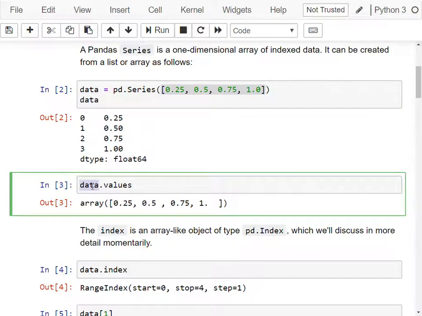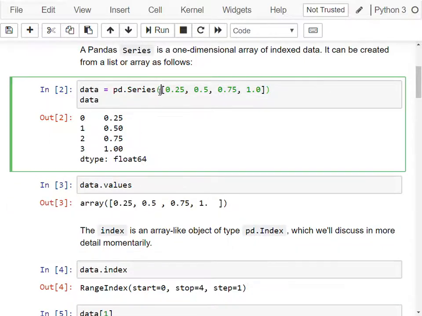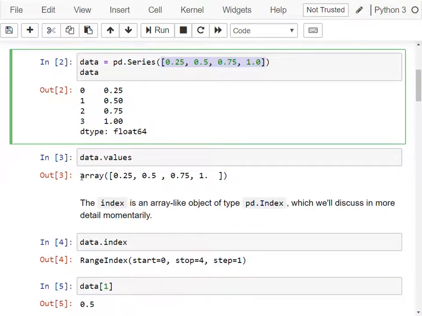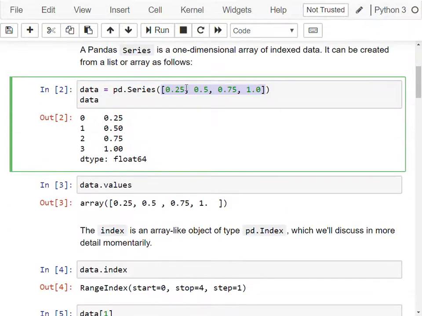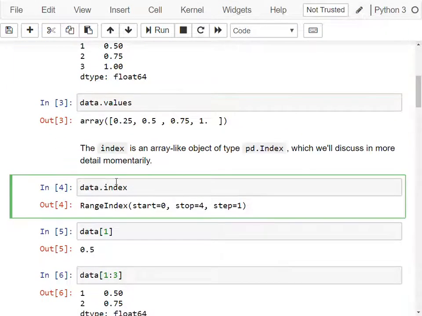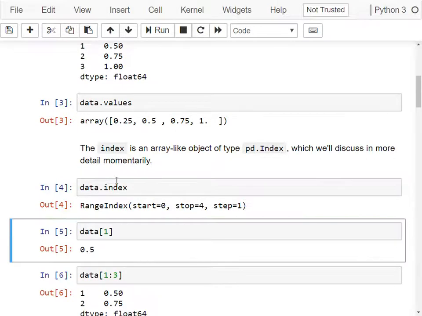Now, it's important here to notice that we can access the values. Those are the values that we put in the series itself. And pandas gave us a default index which ranges from 0 to 3. So if we create a series using just a bunch of values, a list of values, we get what we call a range index. That's basically a default index that goes from 0 to the length minus 1, which is 3 in this case.